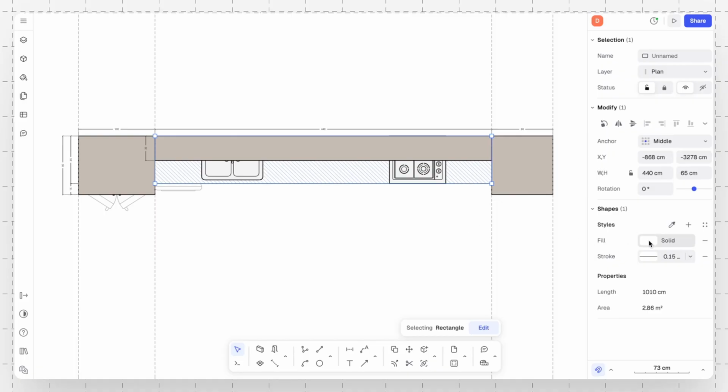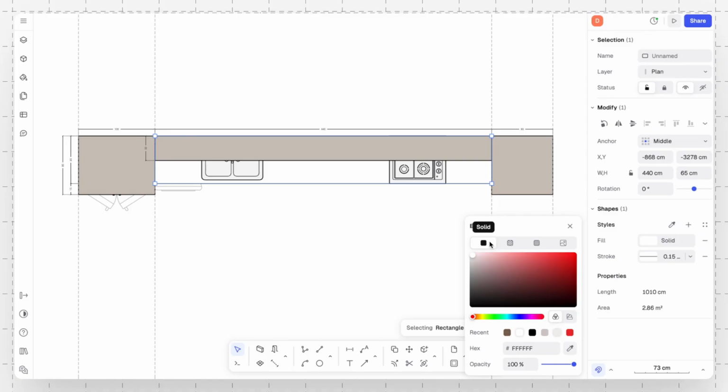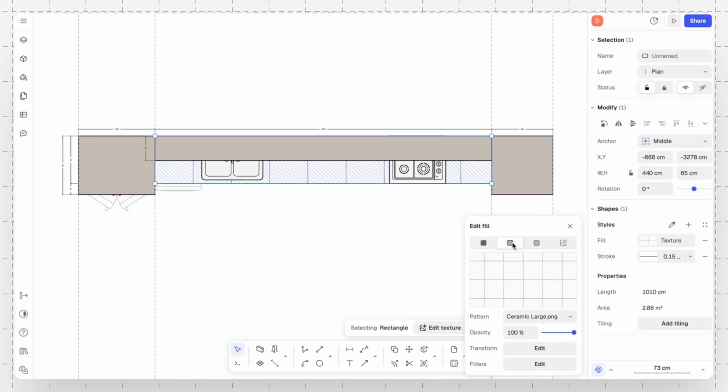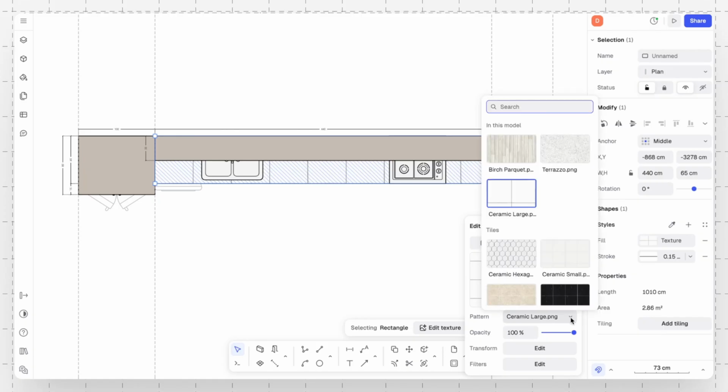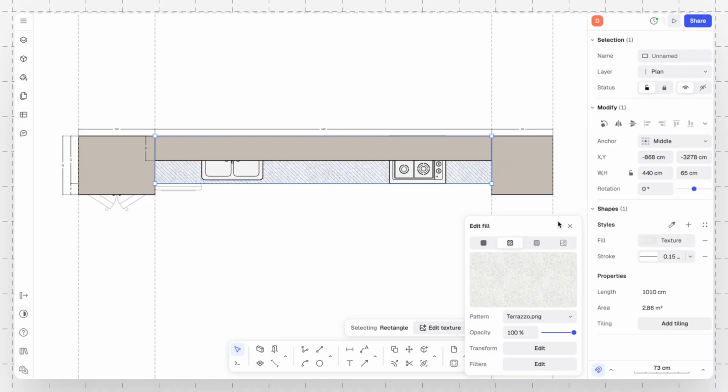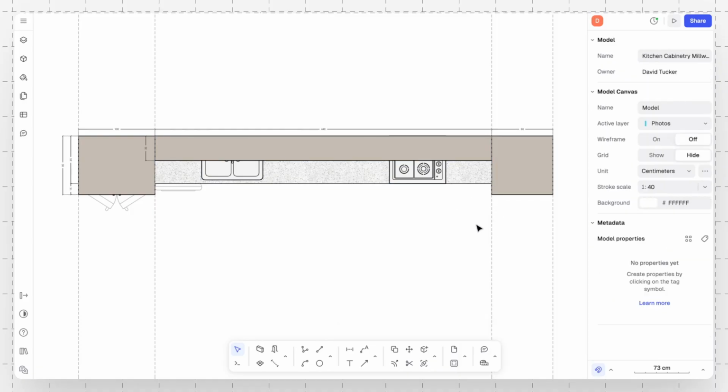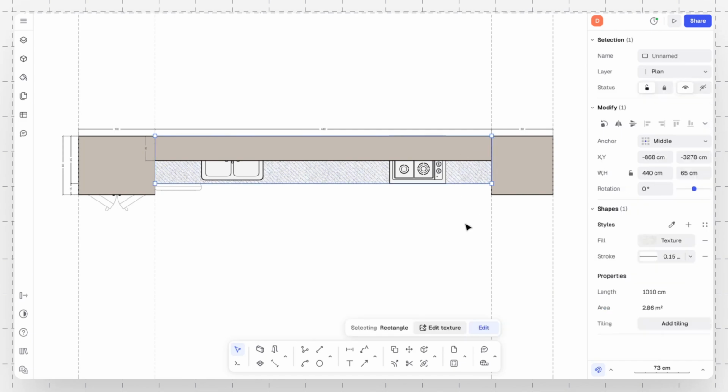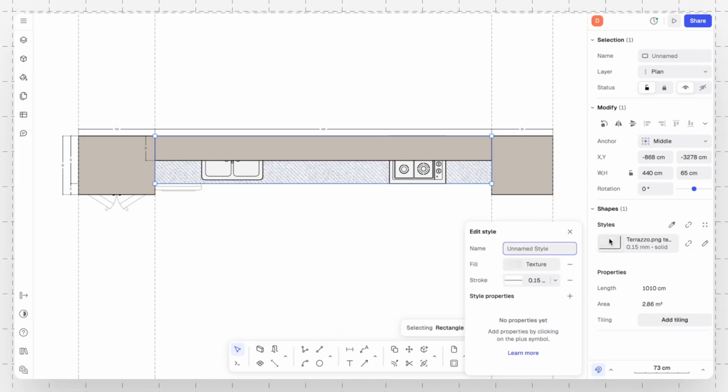Next, let's do the countertop. So I'll select it and go to fill. And let's give this one a texture to show exactly what it is. You can upload your own texture or you can pick from Rayon's library. I have already uploaded one here called Terrazzo. And as you can see, this is a texture, so it looks a little bit like a countertop. It's a nice way to represent it and help people understand your drawing. Once again, you can do the same thing. You can save this style, countertop.